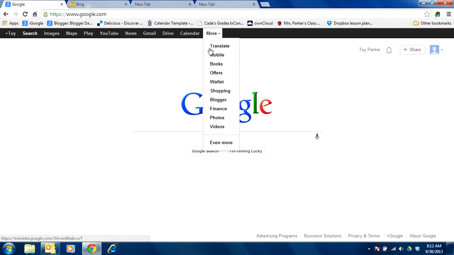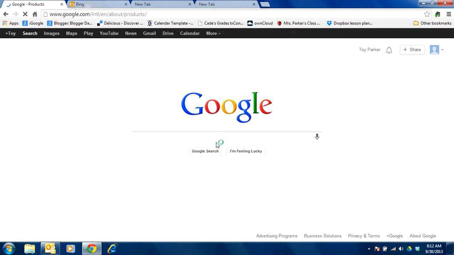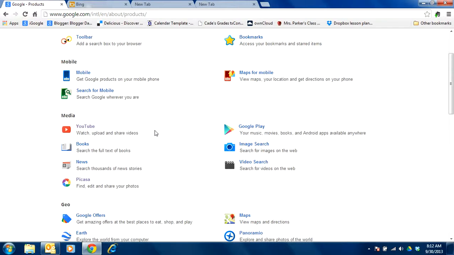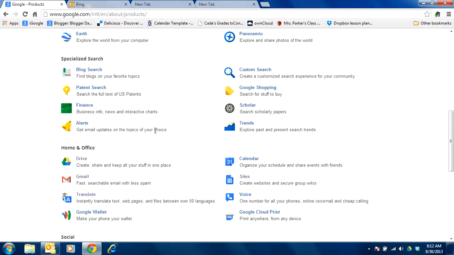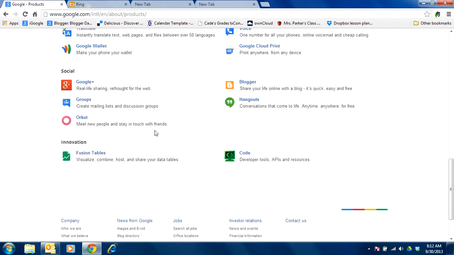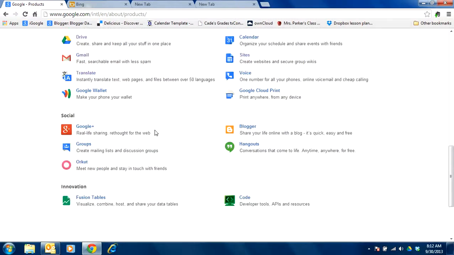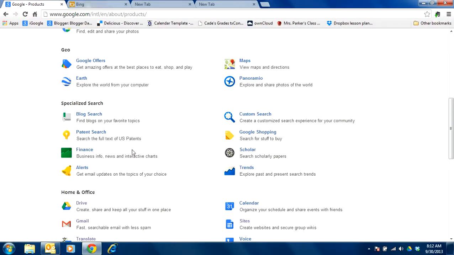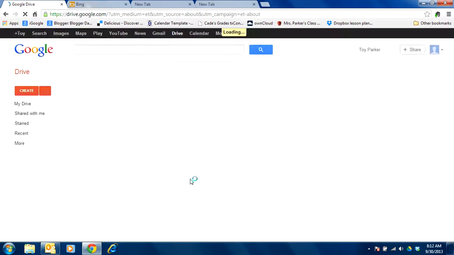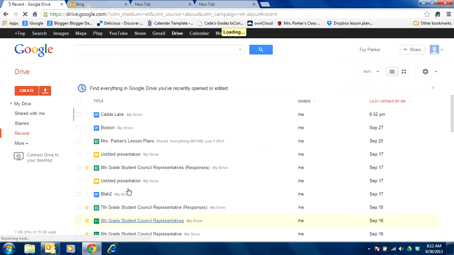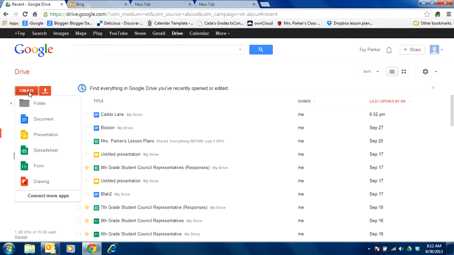And you go to more, and you've got all of these. You go to even more. All of this is free stuff offered by Google. I believe I showed you Google Drive already. That was where you could create PowerPoint presentations and Word documents and all of that. Did I show that to y'all? Oh, well. Google Drive, if you don't have Microsoft Office on your computer, you can use Google Drive. And it's absolutely free with a Google account. And you just simply go into Google Drive and you go to Create.